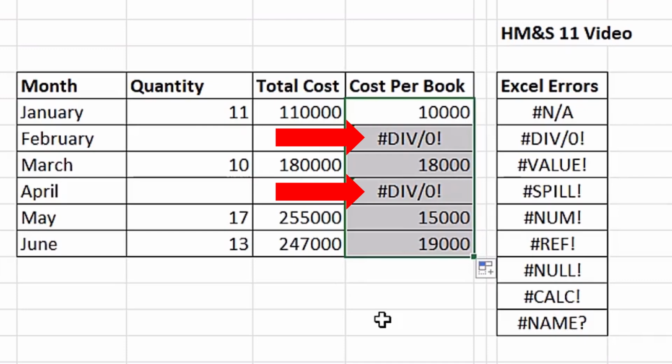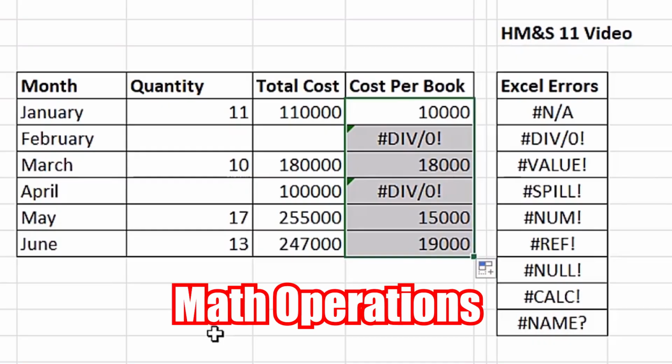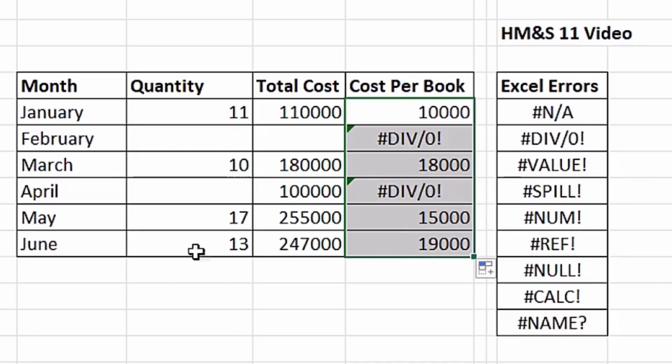A divide by zero error is an error that you get when you divide a number by zero. And in Excel, when you're doing maths operations, an empty cell is seen as zero. So when you divide an empty cell by another empty cell, you are dividing something by zero. That's why you get a divide by zero error.